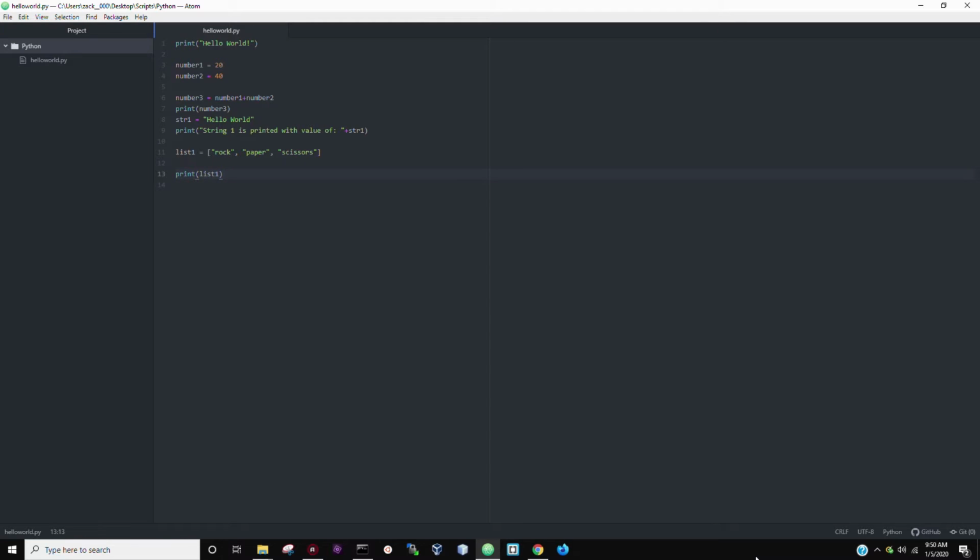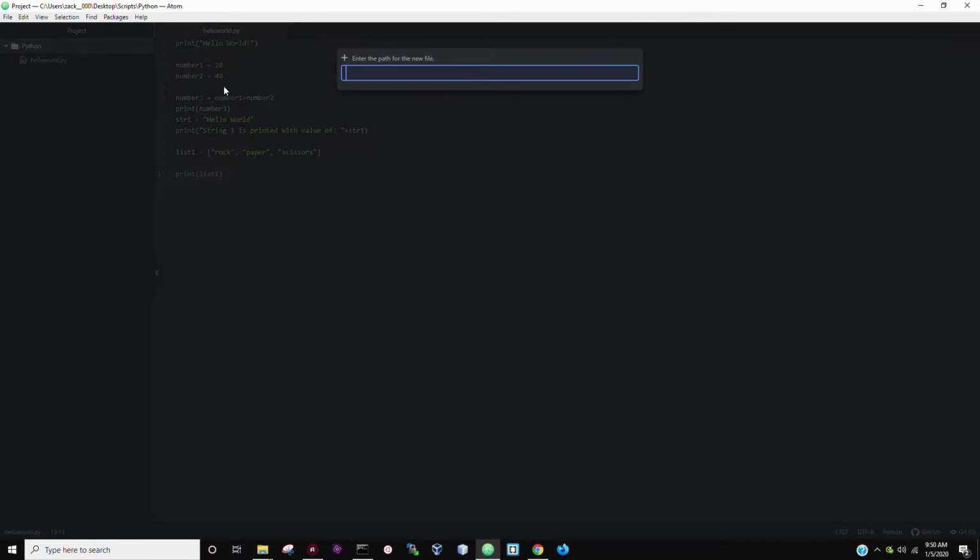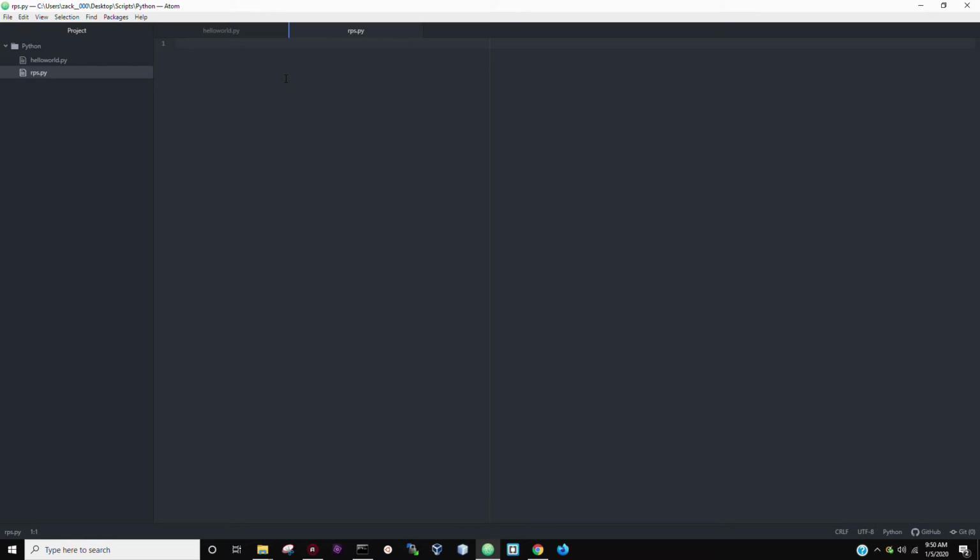Now we've covered how to instantiate variables and a list. I believe that's almost everything we need to get started with making a rock, paper, scissors game. So I'm going to come over here to the left hand side, right click on the folder, create new file, and then I'll do rps.py. And then from here we will start writing out the information we need.